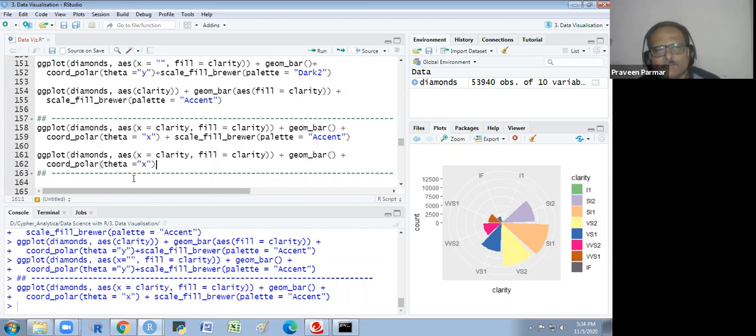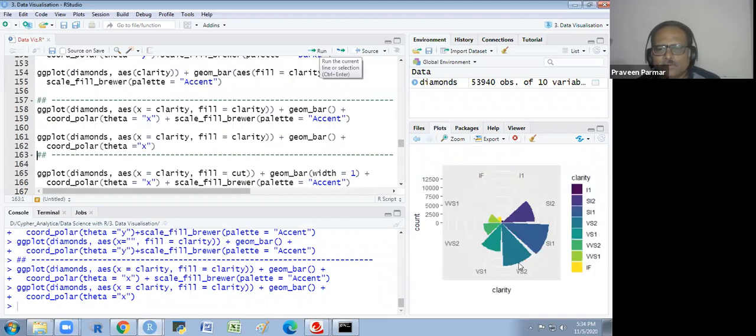Now, the syntax is the same up to here. I'm not taking the color palette, so it may give me the default color.